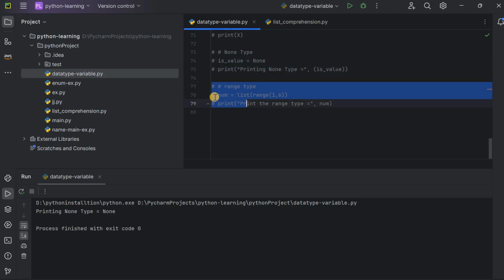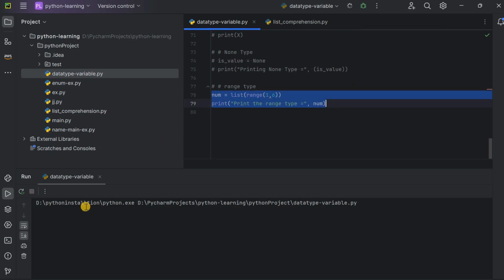Now if you are talking about this, range is also a data type, right? So let's see the output first. So that is a list output because we have converted it into the list. If you do not want a list, now the output would be range. Range is 1 to 6 and that is not coming right now.